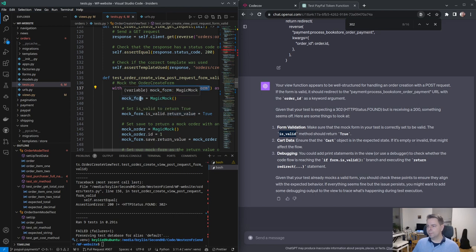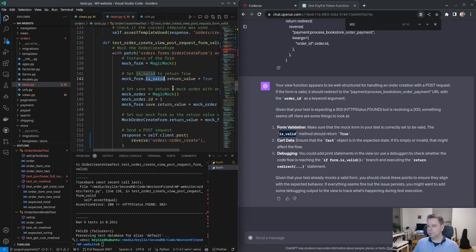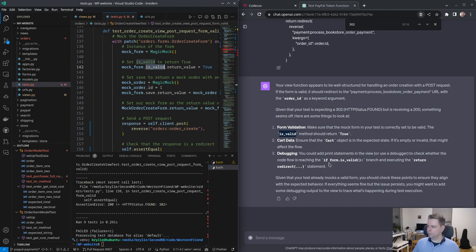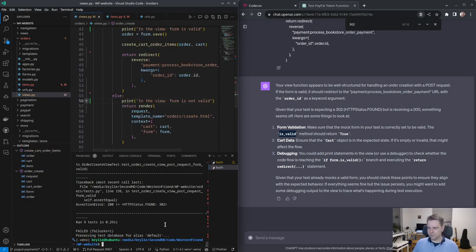And this is what I'm thinking. So here's the mock form. Is valid returns true? You could add print statements in the view or use a debugger. I can't really debug this view right now, so I'll have to use print debugging, unfortunately. Let's start with that.